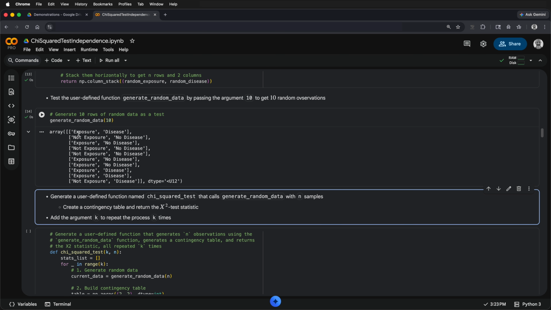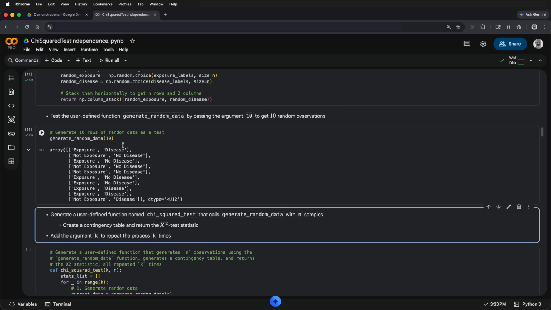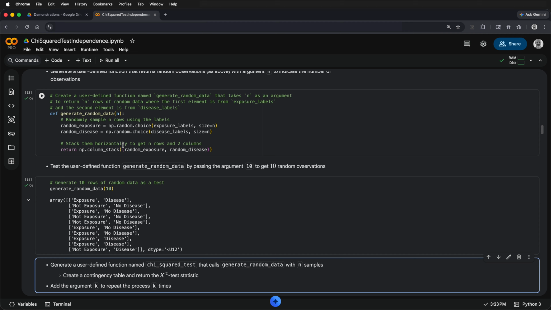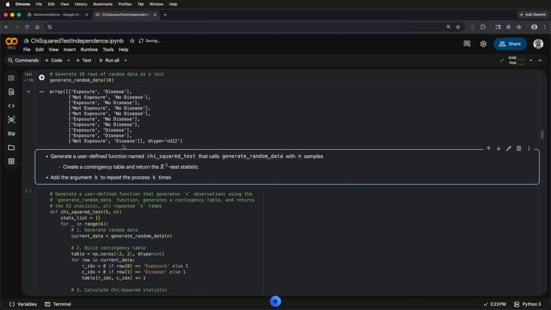So the first person had exposure and then disease. The second one, not exposure, no disease, etc. It is just random. Now you are going to get back different values because I'm not seeding the pseudo-random number generator here. So every time I run this, I should get different results. And that's the point.